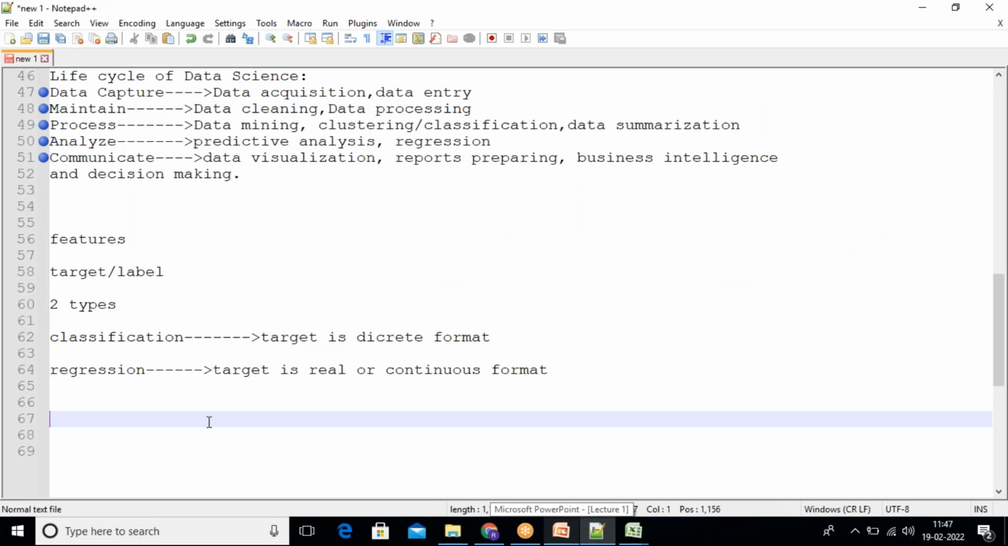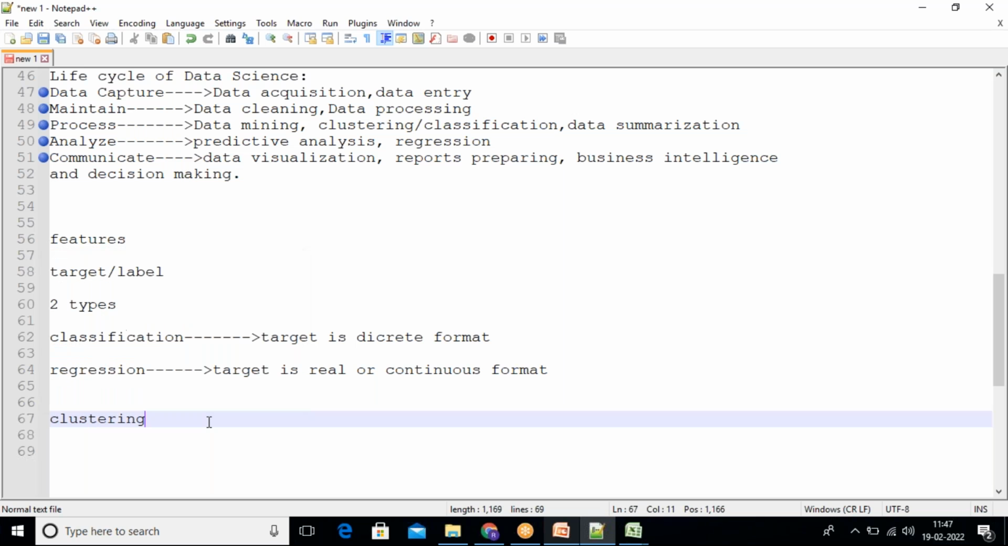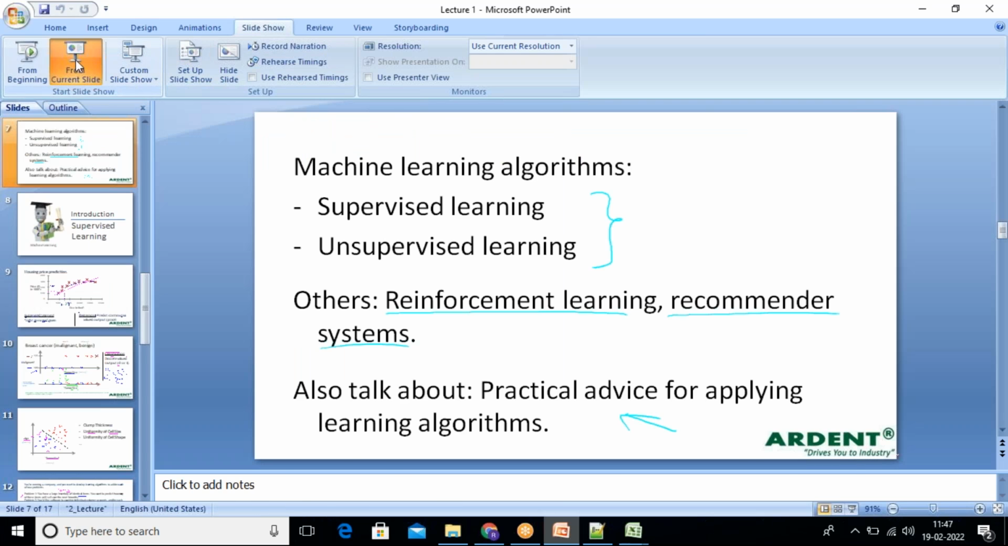With an unsupervised data set, you can make clusters. You can do clustering. What is clustering? Clustering is basically grouping of similar types of objects together. Okay, so let's start again.